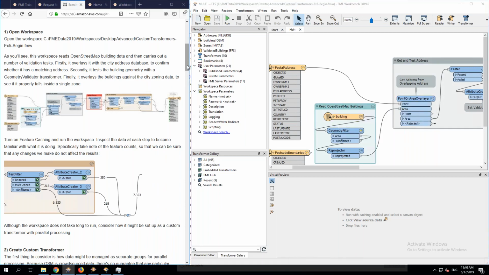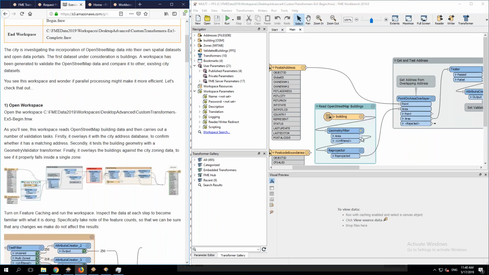So what we're basically saying here is the city's investigating using OpenStreetMap data in their own spatial database and data portals. The big consideration is buildings. They want to load all the buildings from OpenStreetMap and put them into their corporate database, for want of a better word. But are those buildings correct? Are the building lists complete? We don't know that. They don't know that.